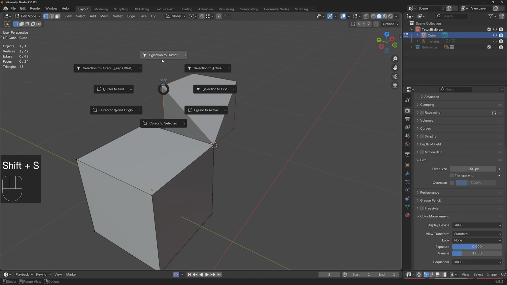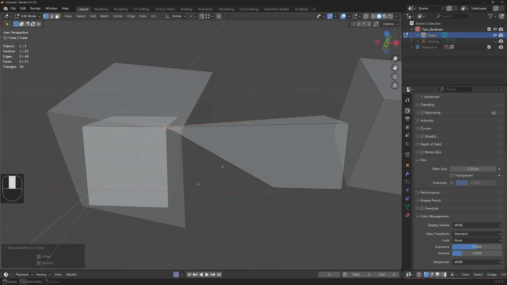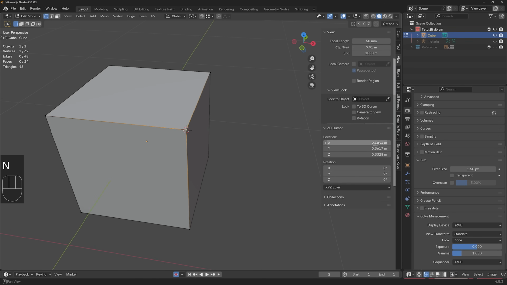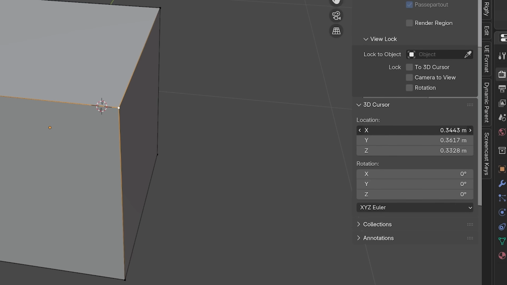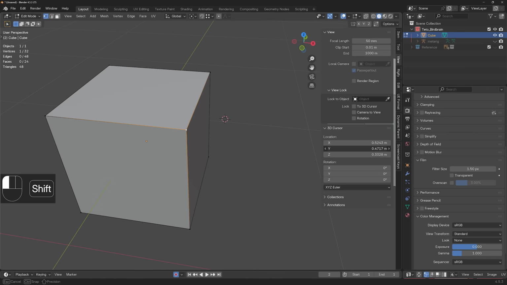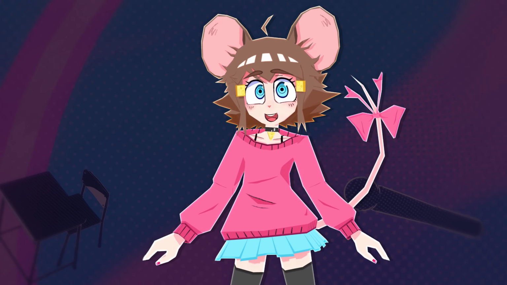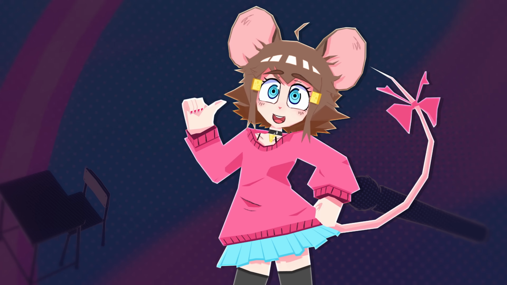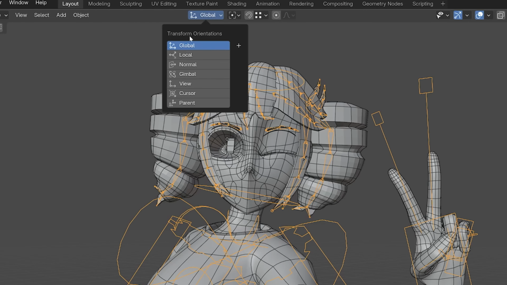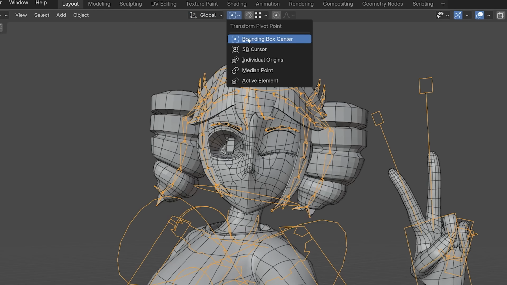You can even move the exact position of your 3D cursor if you'd prefer by pressing N, going to the View tab, and adjusting the location and rotation values of your 3D cursor right here. This also works in object mode if you'd like to move whole objects this way. Another important aspect of manipulating objects when modeling and animating are the transform orientations that you can switch between at the top of the 3D viewport.